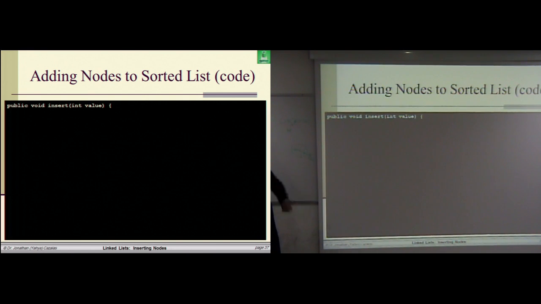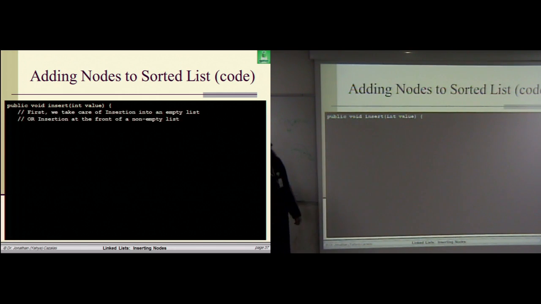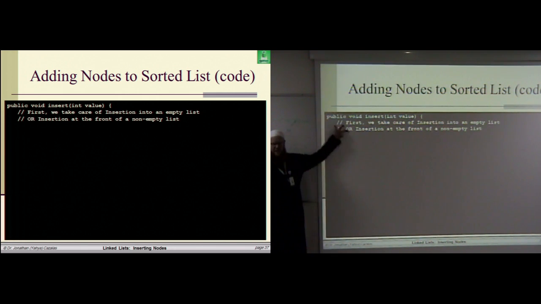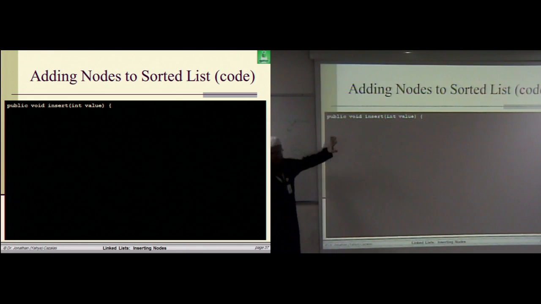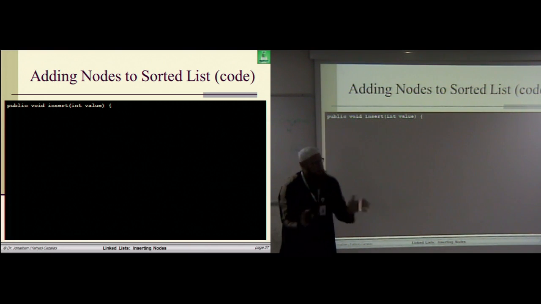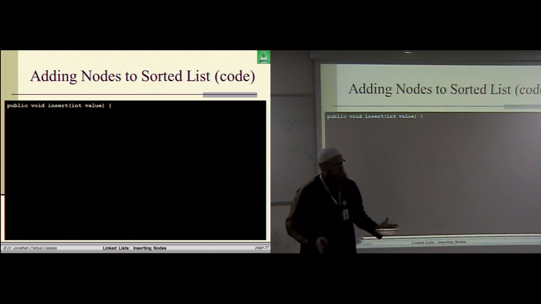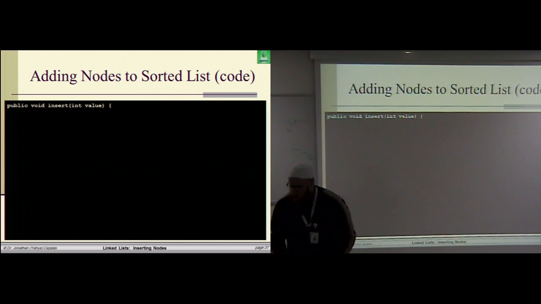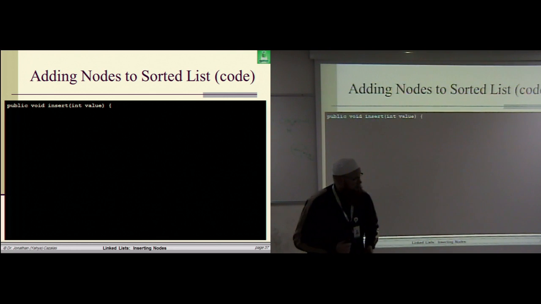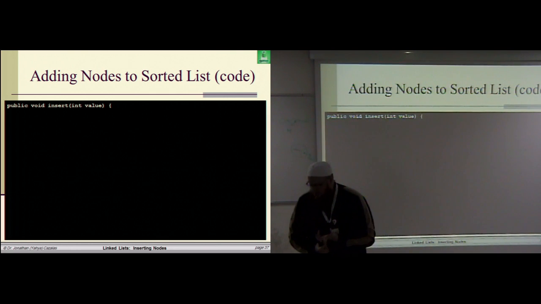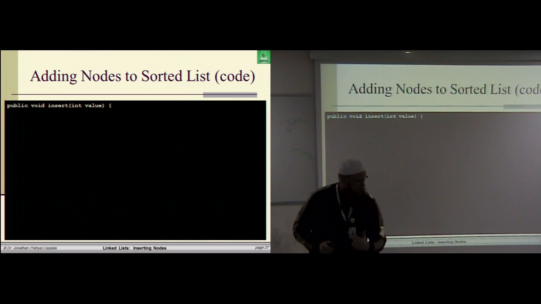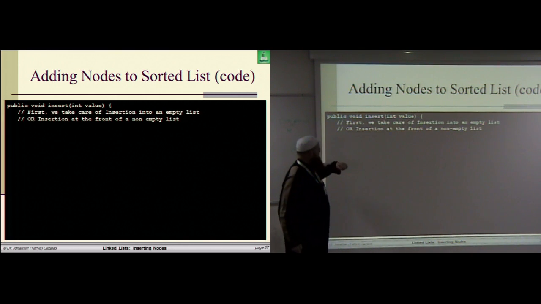So here's our insert method. This method is inside the linked list class. Insert a value. So first we must take care of inserting this. We want to insert Umar at his correct location. So now we have to take care of all of the possibilities. Maybe his correct location is at the beginning of the list. Why? Maybe the list is empty. Right? Maybe the list is not empty, but he's the first node. So we have to take care of that.